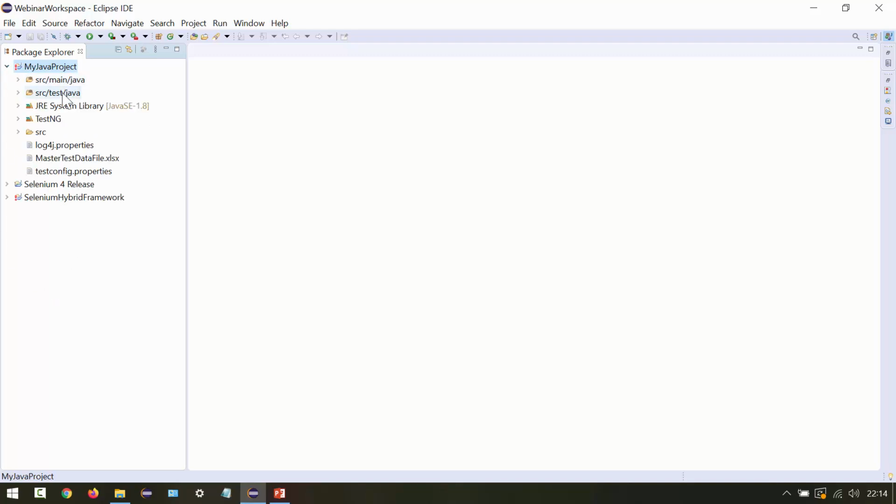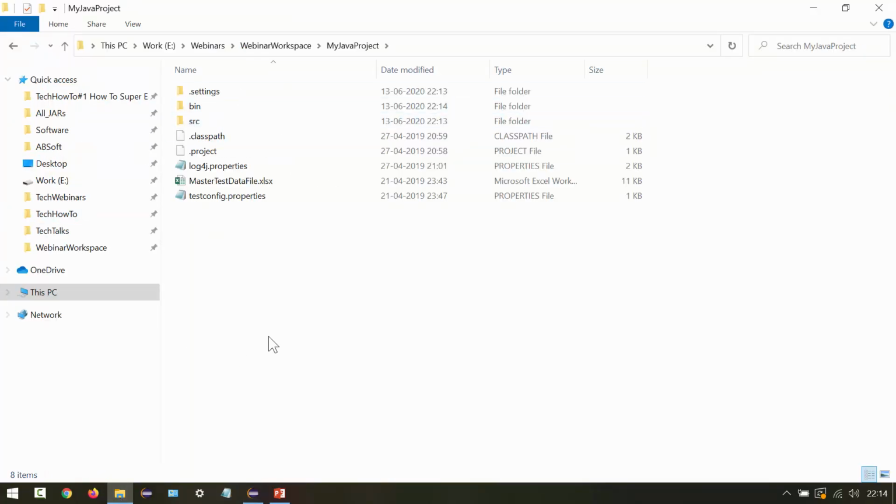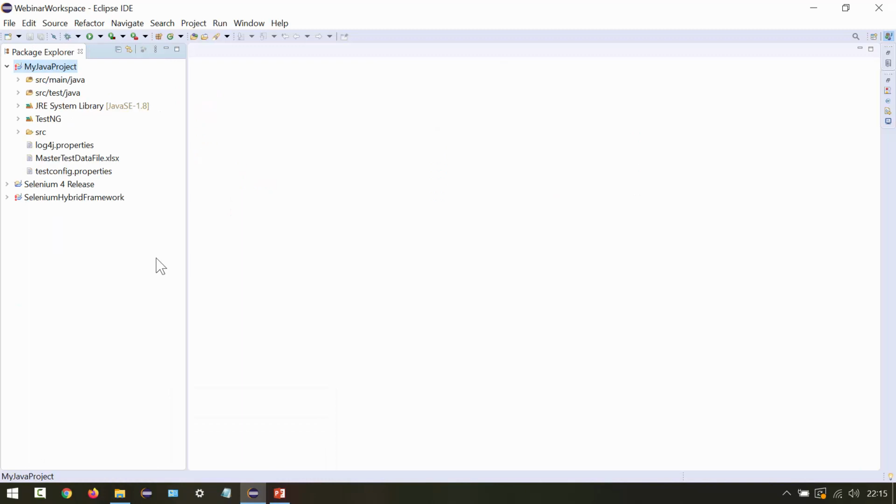So we have the structure, then we have the log4j properties file, master test data file, test config properties file. All these are present within the project folder as well, like log4j, master test data, test config. So the project has been imported. This is a very easy way to do.